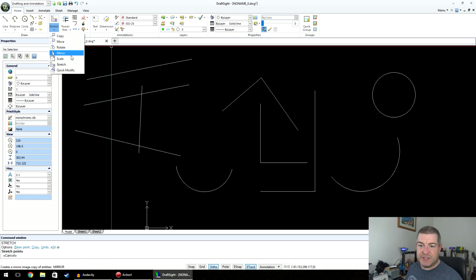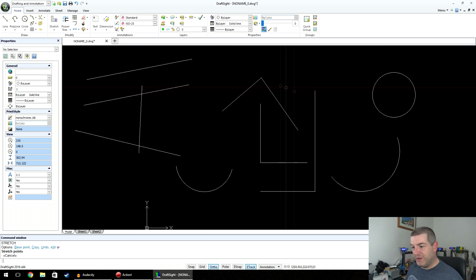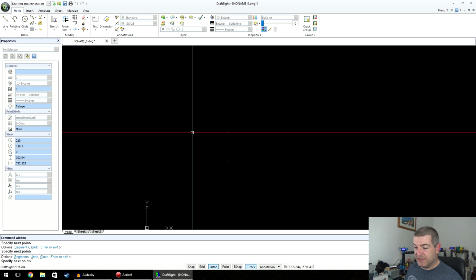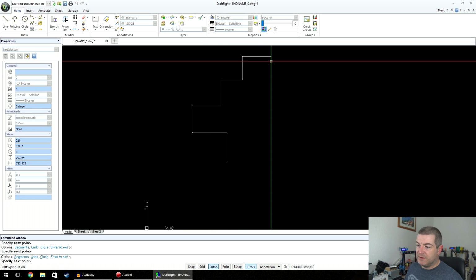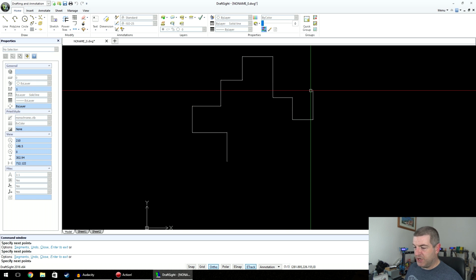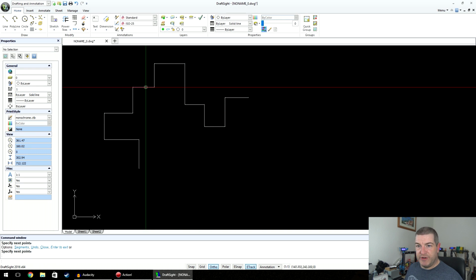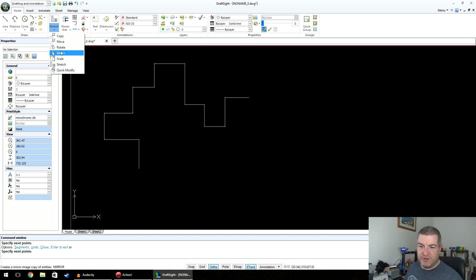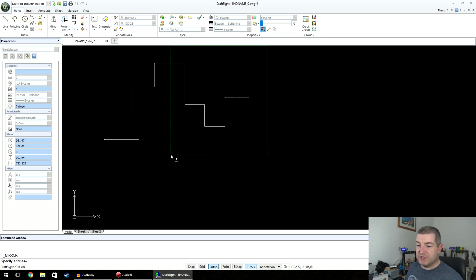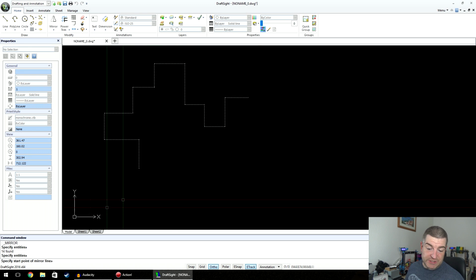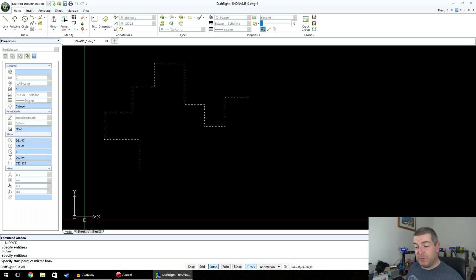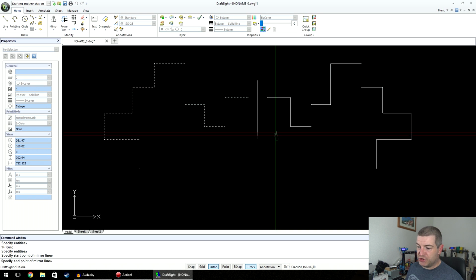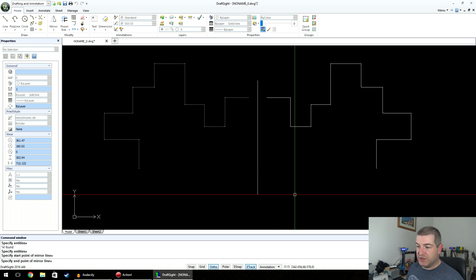What's next? Next is mirror. So I'm going to clear the screen, and I'm going to draw something very complicated. So you've spent 4 days coming up with this shape, and now you need to draw it again on the other side of it. But you don't want to do that. What you want to do is you want to mirror. So we hit mirror, and we're going to group select all of this stuff. And now it says specify start point of mirror line. So if I just dump that in there and then go straight down, as you can see, it's going to give us a mirror.